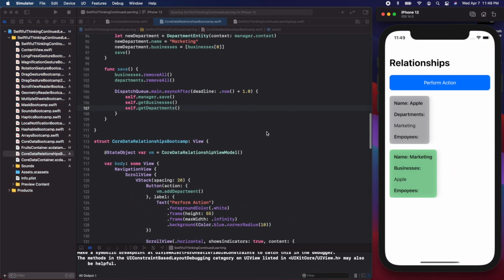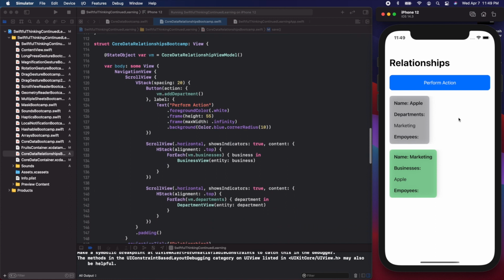And beautiful. All right, so in our view, we have this scroll view. This horizontal scroll view will be all the businesses, which right now is just one. It says Apple. And then this one will be all of the departments, and right now it's just one. This is the marketing department, and it has businesses of Apple and no employees. Everything's working so far. And now, as you probably guessed, let's add an employee.